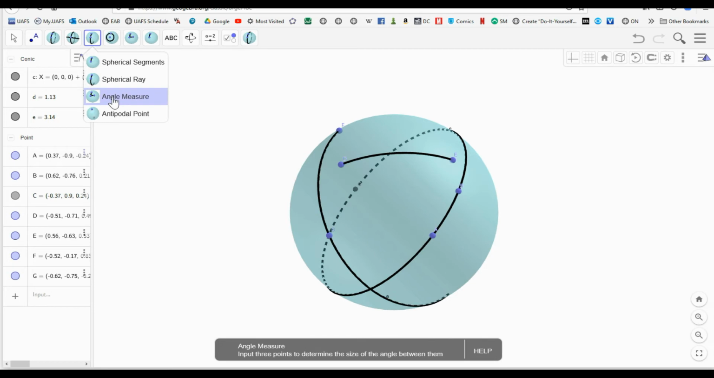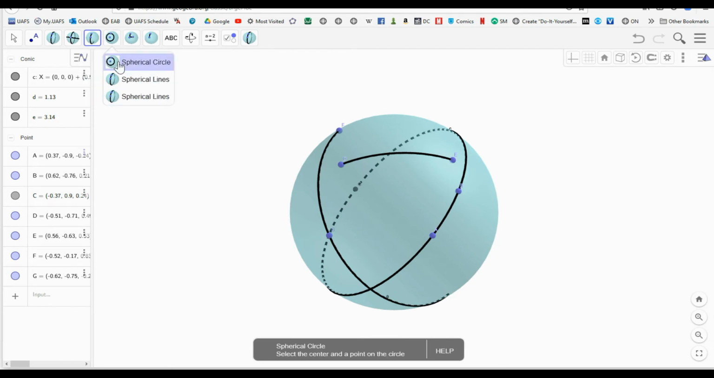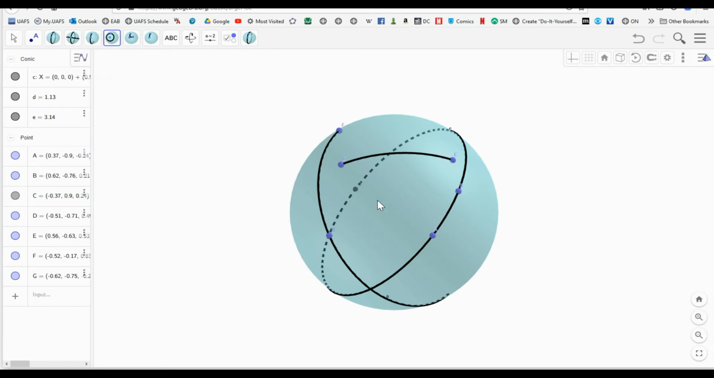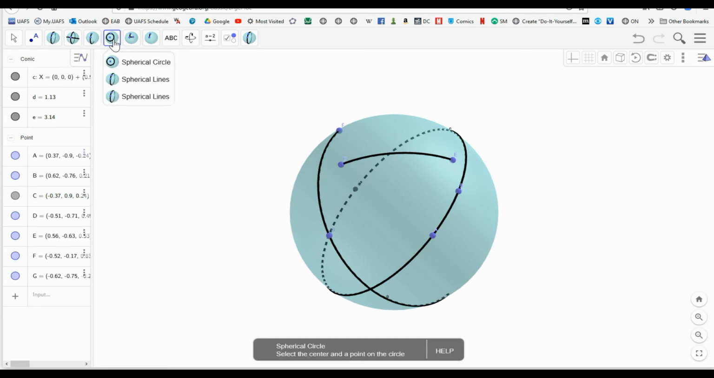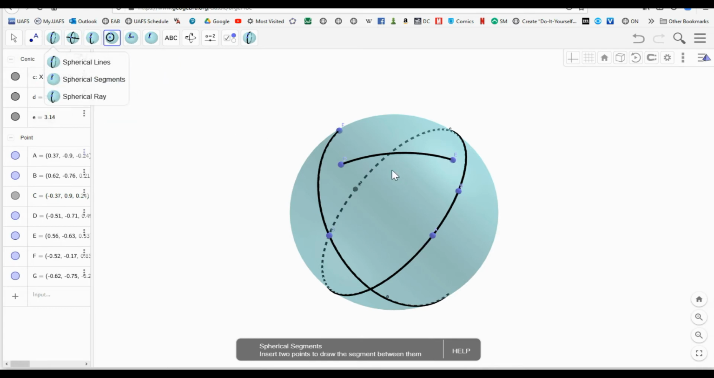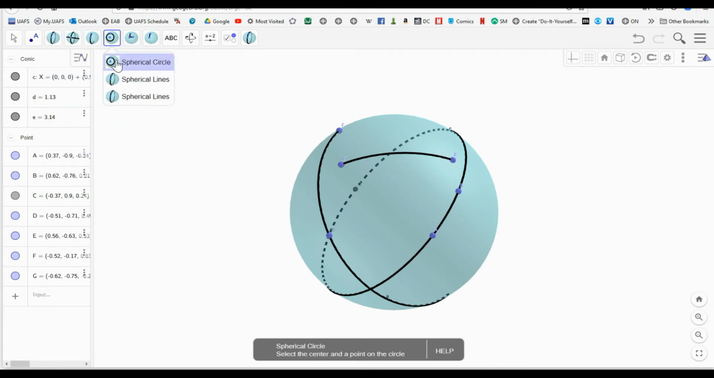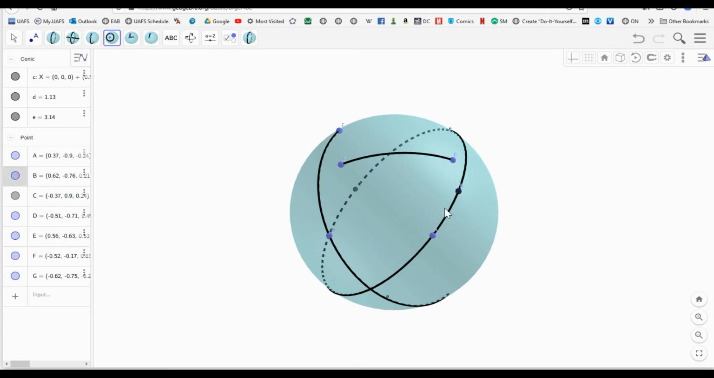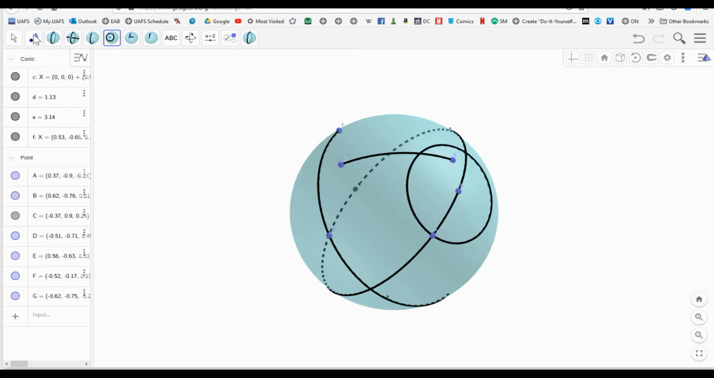Okay, we can measure angles, create circles. Here's a spherical circle. Let's see, circle by, I think this is about 2 points. So let's see, the spherical circle, we should be able to go from here to here. Yeah, that makes a circle. The first one was the center. The second one is a point on the circle.